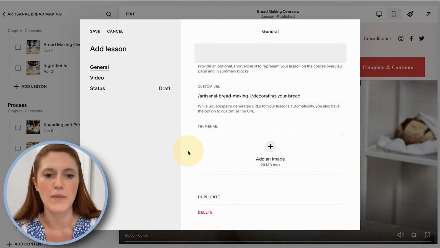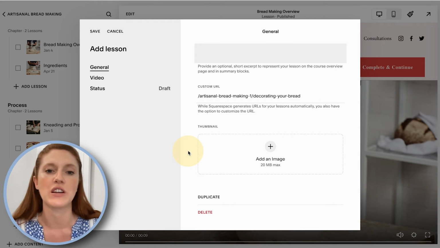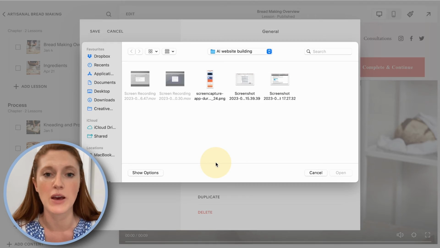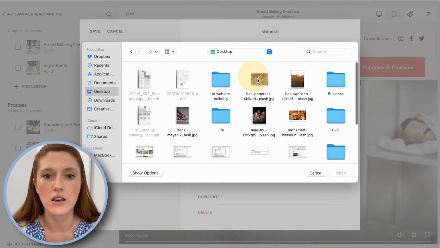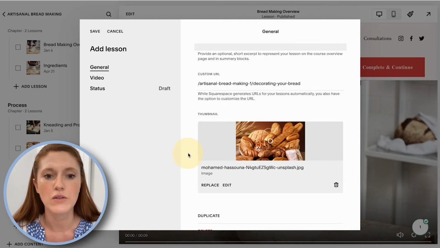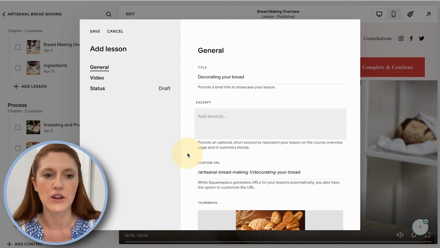Okay, next we get to the thumbnail. That's just a little preview image for this lesson. So you can optionally show these or hide these. I'm going to upload a picture. Let's see. Here is a lovely photo. Okay, so I have my basics for the lesson down.